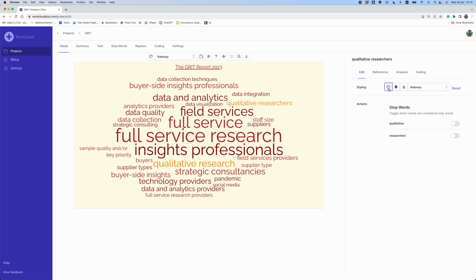So let's put those in orange. Have we got any more references to it? I'm sure there are, but if I see them in a moment, that's fine. Let's also pick up on buyer-side insight professionals and put those as red, so that we can see those and get them to stand out. We'll see some more of those in a moment, I'm quite sure, or buyer-side insights, for example, down here.